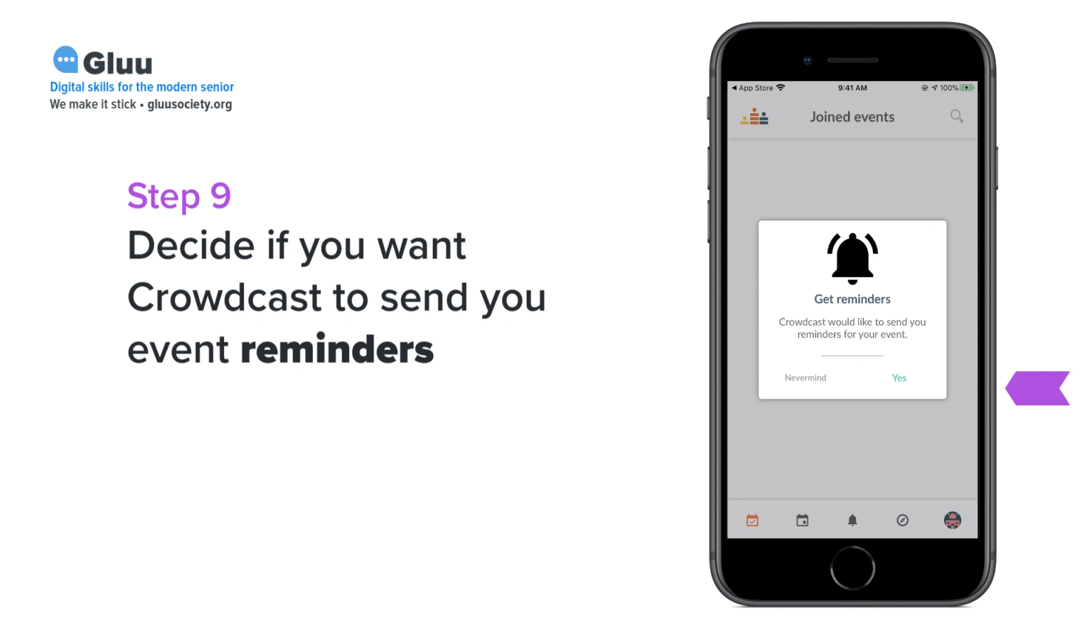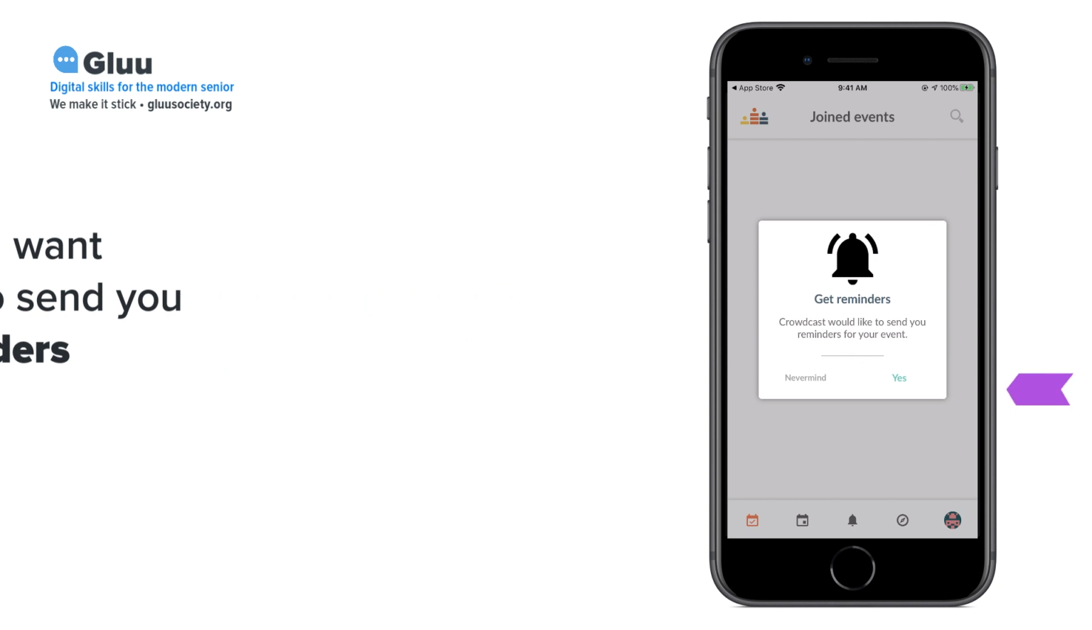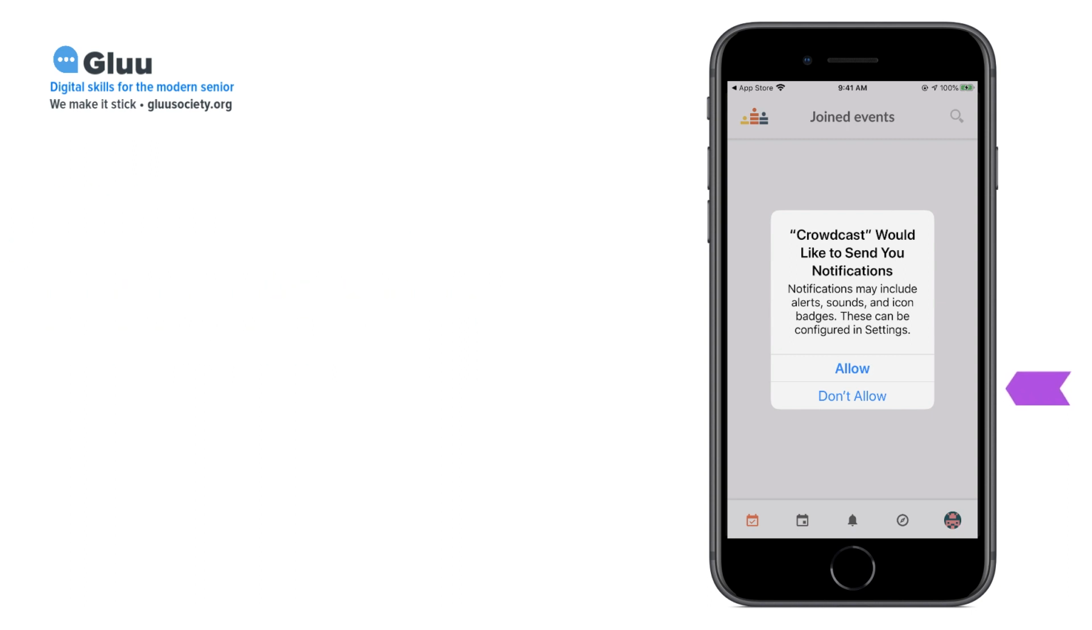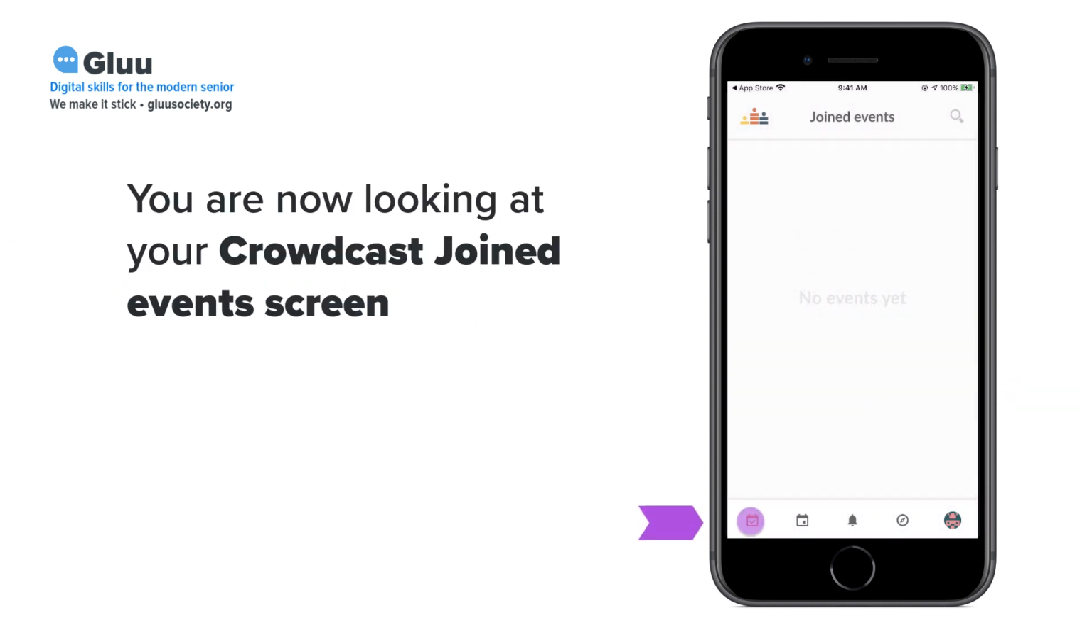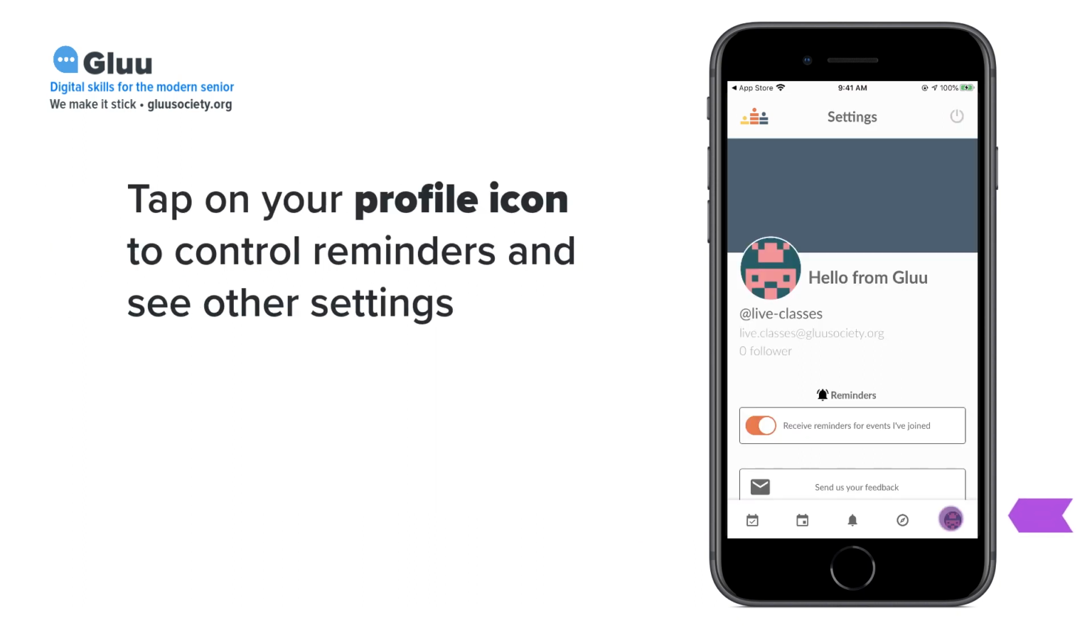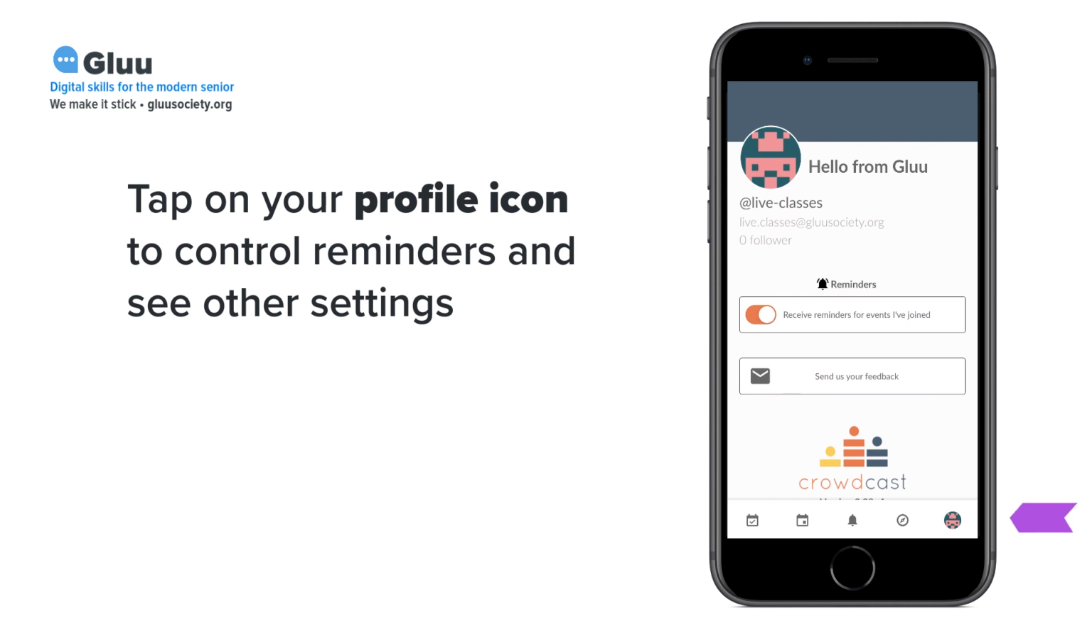Decide if you want reminders or if you want notifications. You are now looking at the Crowdcast events screen. You can tap your profile icon to control reminders and other settings.